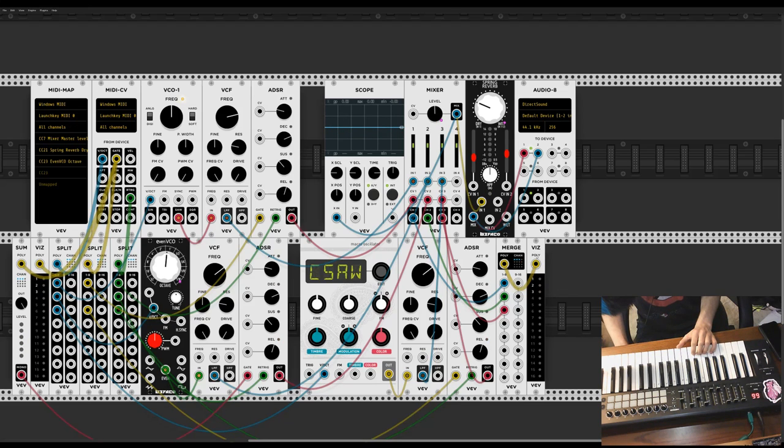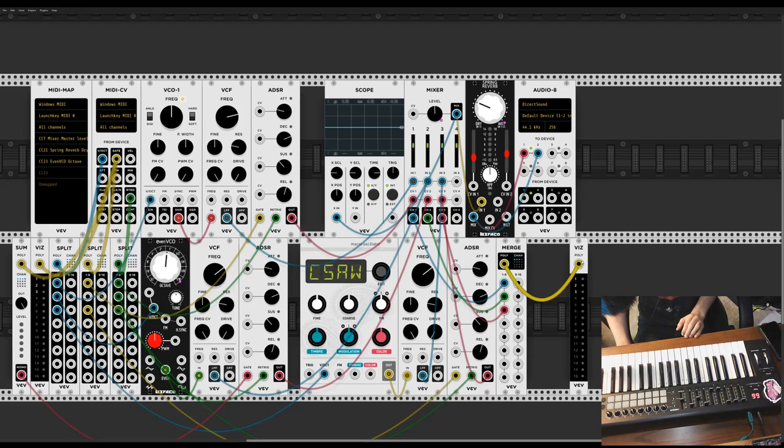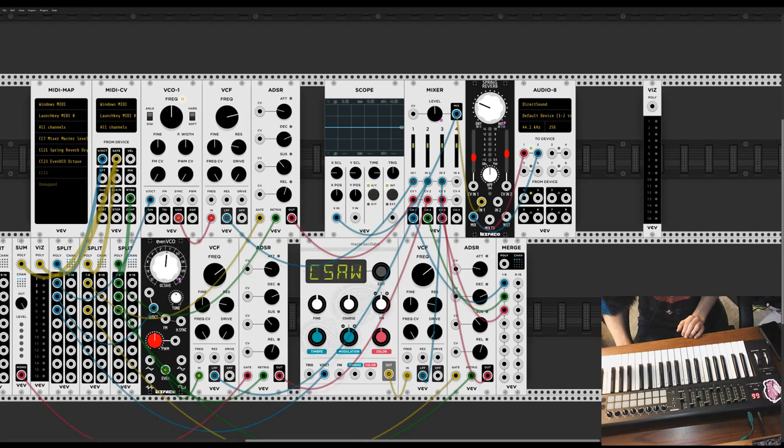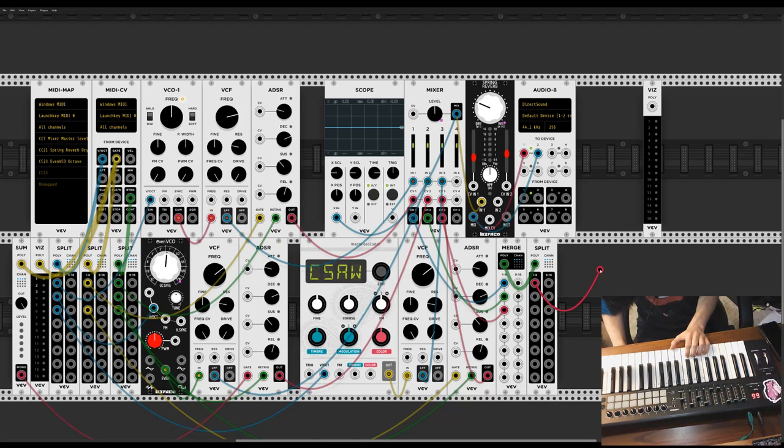In practice, you could also use merge in combination with split to be used kind of a bus system or a snake system to move signals far across your rack. By using another split, merge and split can be used to carry signals long distances.